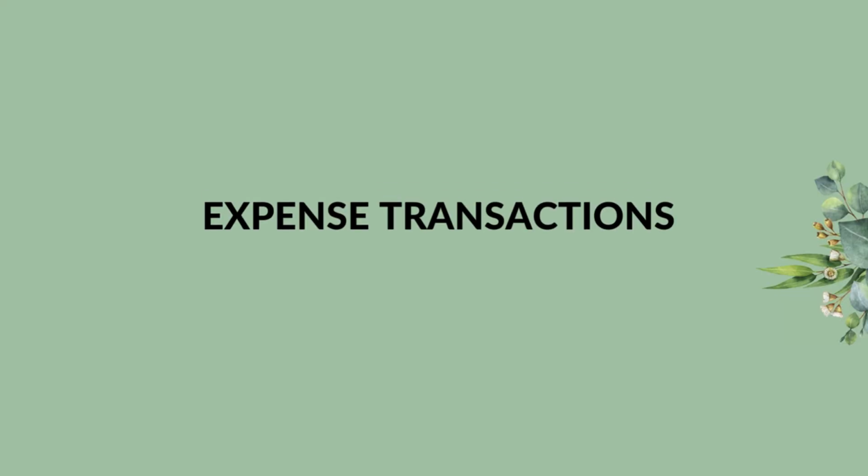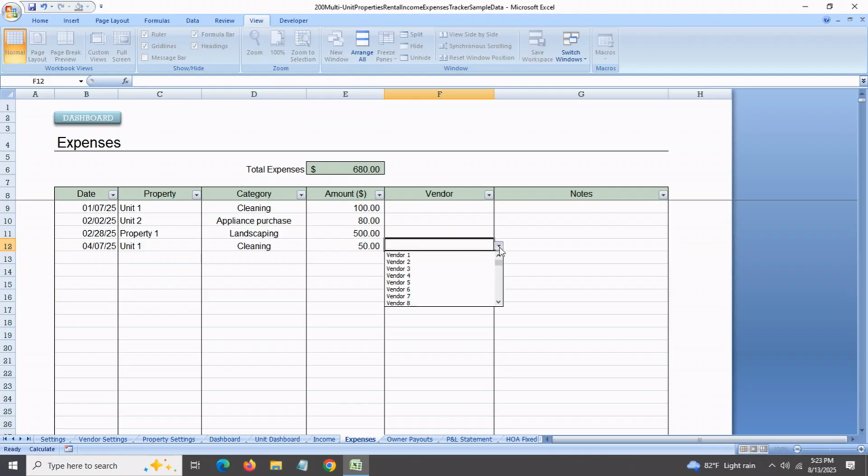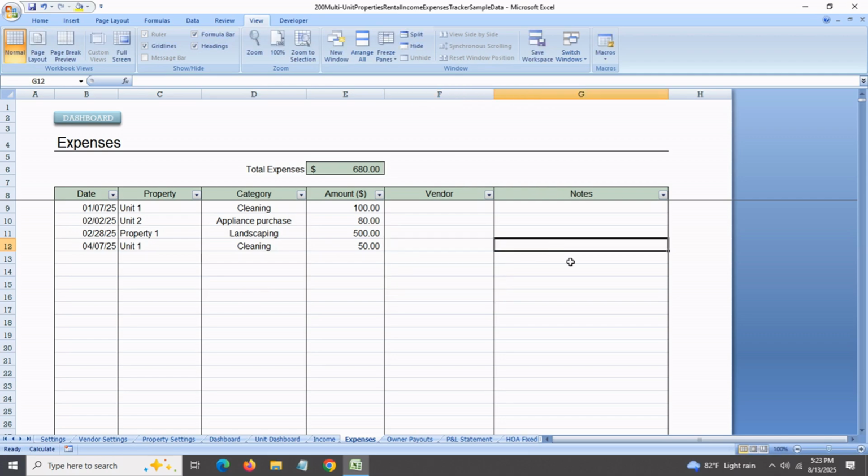Coming to the expenses tab, again, you can enter all of your expense transactions for all of your properties in this one tab. Simply enter the date, say April 7. Choose the property. It could be a unit or the whole building. Let's say it's unit 1. And let's say we have expenses of cleaning of $50. You can even choose a vendor, and this drop down list is automatically created from the vendor settings, and you can enter notes.